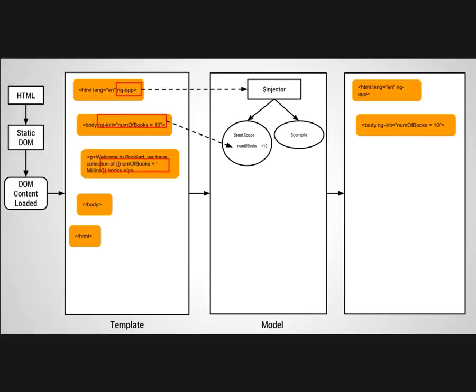Okay, so further compilation finds the binding in the HTML written as double curlies. As explained previously, the expression inside these double curlies will be evaluated in the current scope. In our case, the current scope is the root scope object, and it has a property named numberOfBooks created by the ng-init directive. So this expression will be evaluated in the current scope and the value of the numberOfBooks property will be used, which is 10. The final output of this compilation process will be the dynamic DOM created by Angular. They call it the view.